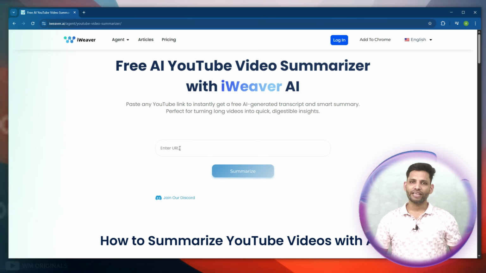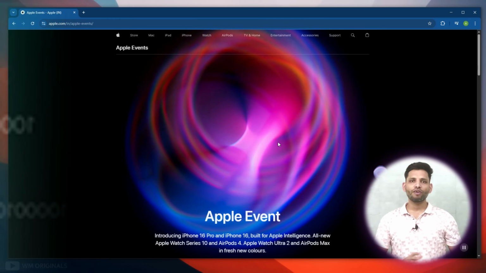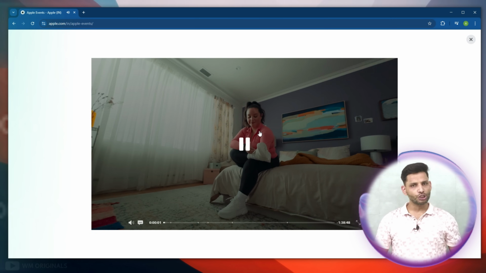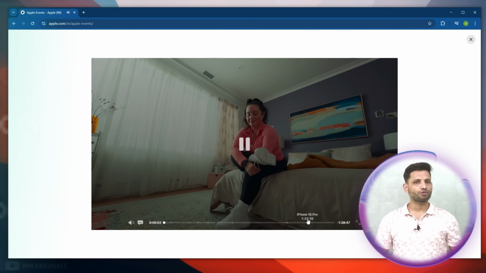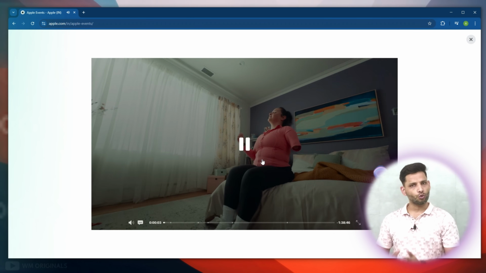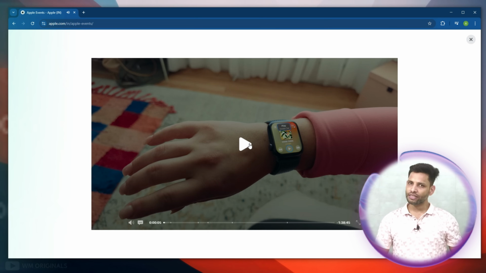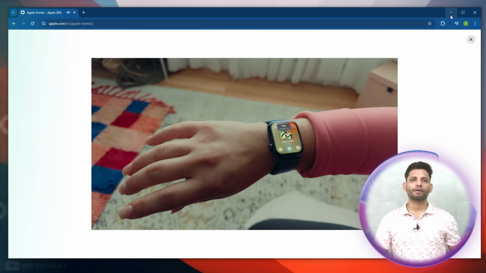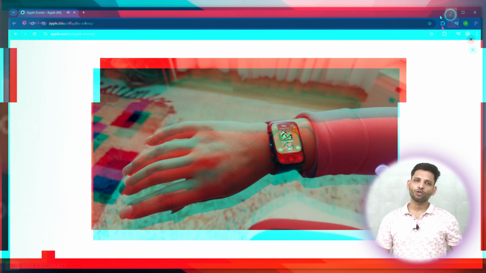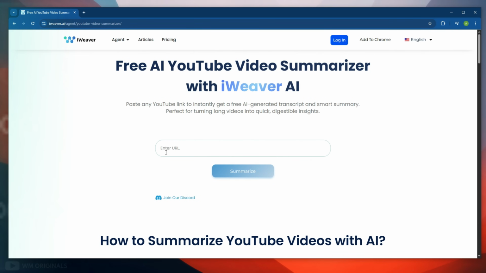Now find the video that you want to summarize. Like I wanted to watch this Apple September launch event, but what's good if I use iWeaver AI to summarize the YouTube video without watching the whole thing? Well, for that, simply copy the link. Now go back to iWeaver AI. Here paste the video link in this box and click summarize.